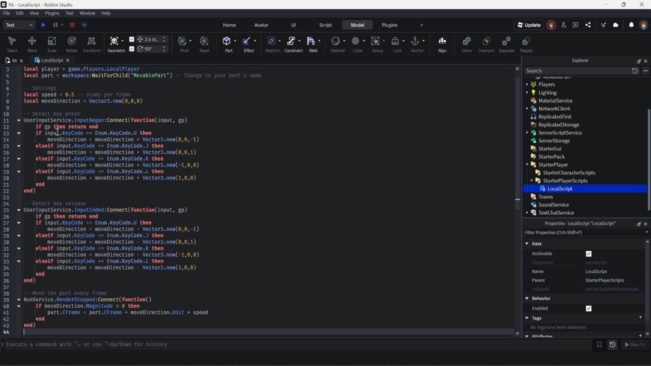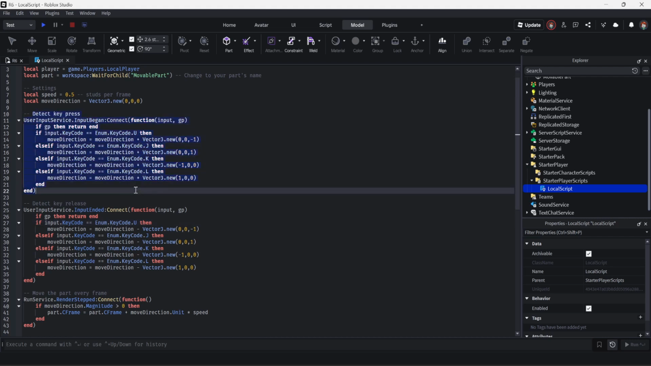Then set up key detection. Use UserInputService to listen for InputBegan and InputEnded. On InputBegan, check that the input is a keyboard key and that the user isn't typing in a text box. Then look for the specific key code you want, for example F or left shift. On InputEnded, listen for the same key so you can stop the movement cleanly.